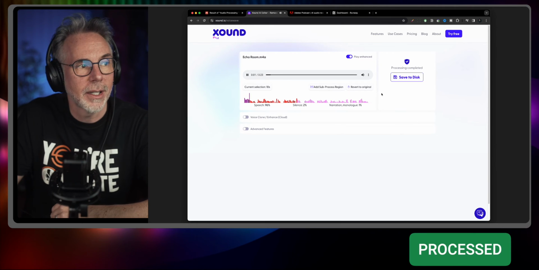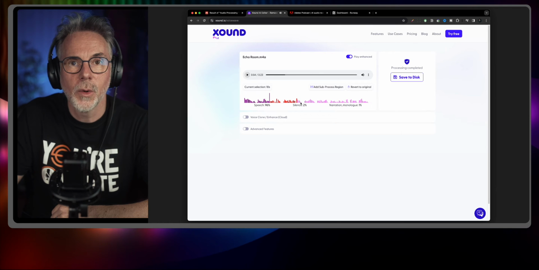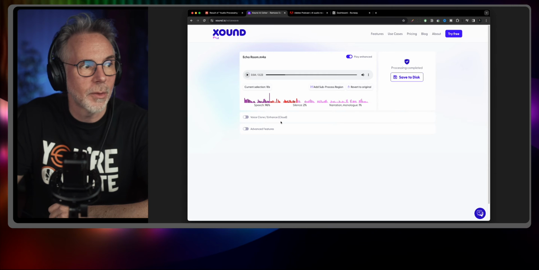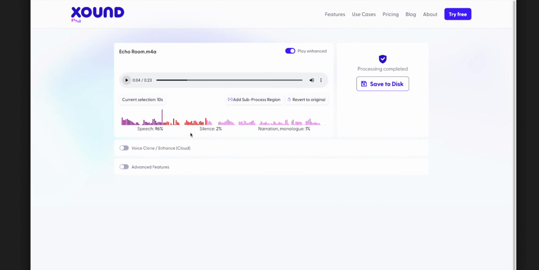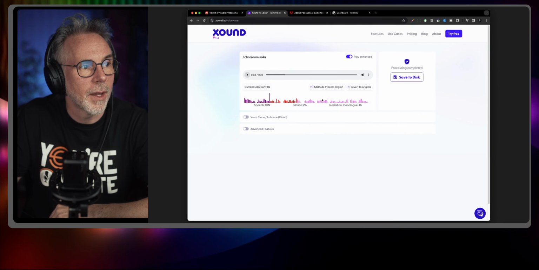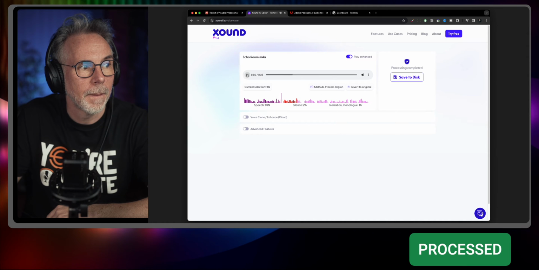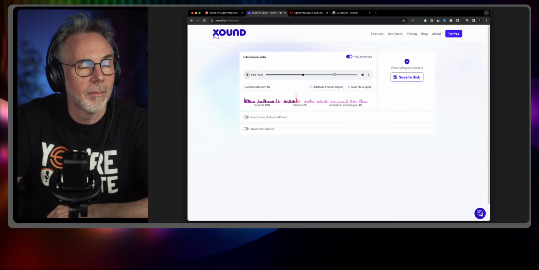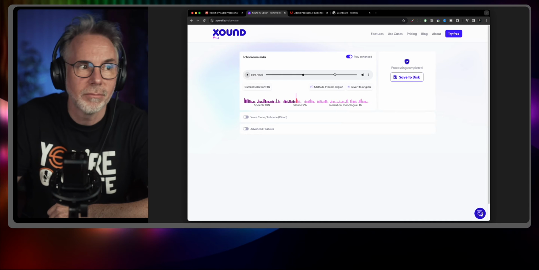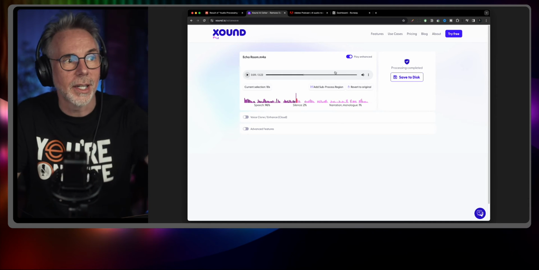So it's basically done some detection as well. It says here that 96% of this file is speech, 2% is silent, and 1% is narration monologue. I think it's just trying to understand what's going on. I don't think it's really done a fantastic job at cleaning up that file where you have reflections due to non-carpeted surfaces. It's not bad. Is it as good as Auphonic? I don't think so personally, but it's okay.